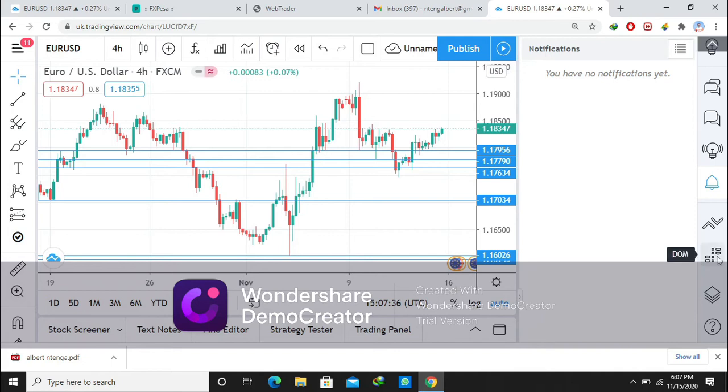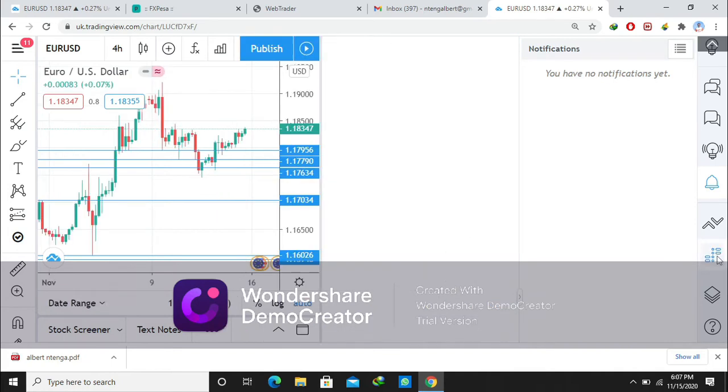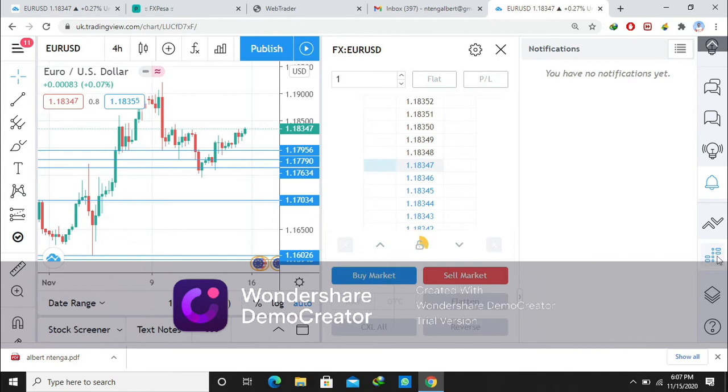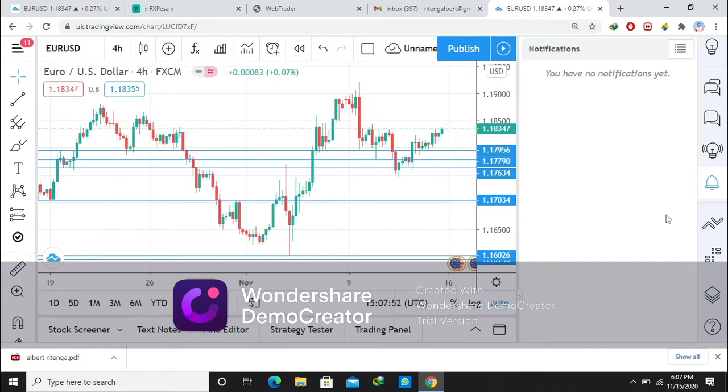And then I have DOM. There are some that I have not been using actually. You see, these are the markets, either buy or sell. I've not been using the others because TradingView recommends some brokers, but since you are in Kenya, I told you to use the FXPesa broker because of the safety of your funds and the safety of your private information.